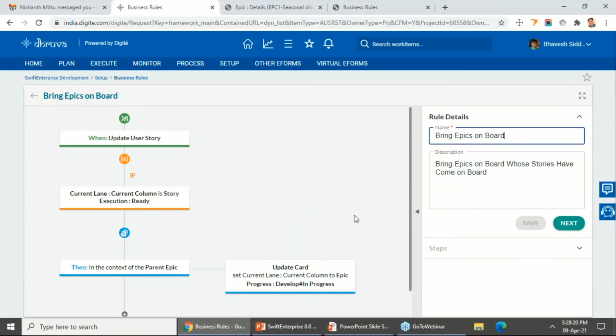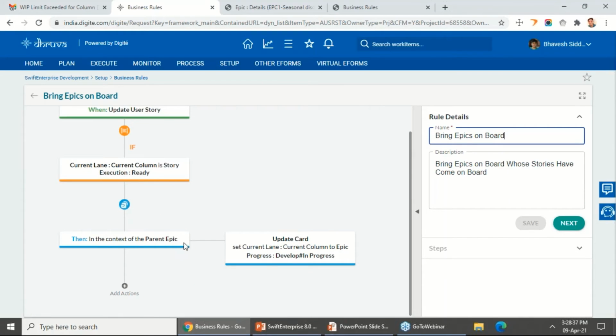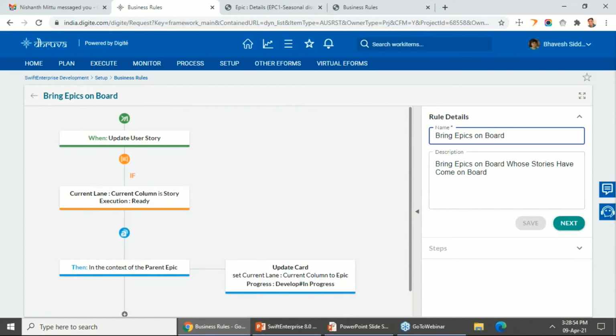Bringing epics onto the board is what I have configured as the business rule. And I'm saying that whenever a user story is being updated, and if the current column is story execution ready as part of the story execution lane, then if the context of this is the parent epic, then my epic should also get moved into the epic progress lane and the develop in progress column, the percentage complete column, as we saw earlier. So here I am bringing the card onto the board.